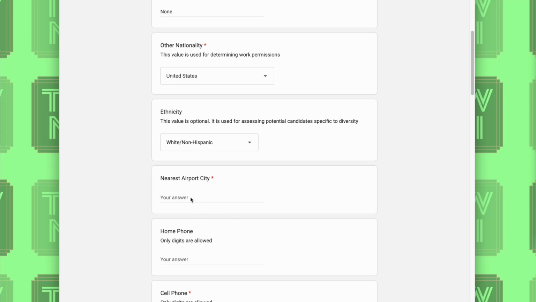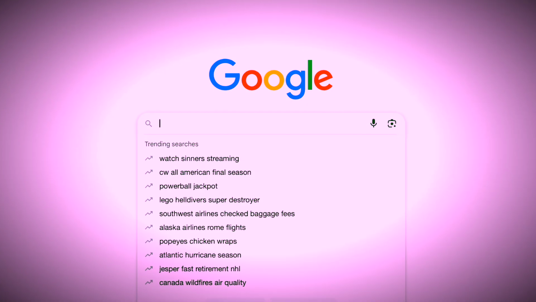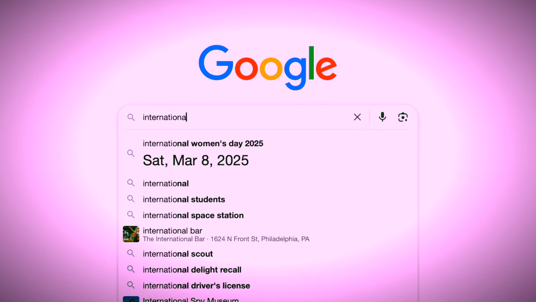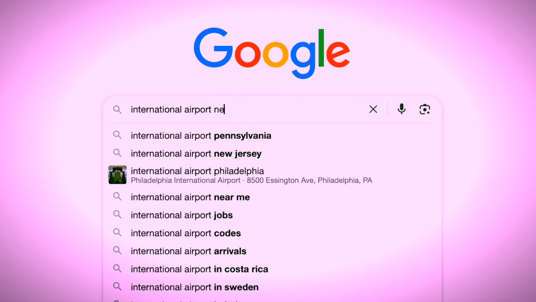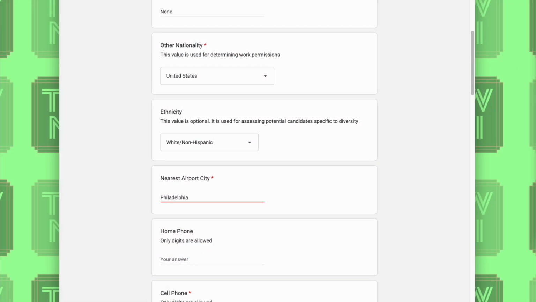Nearest airport city. This means international airport, my friends. Do not put your little regional airport where they have 1 flight a day. Put your nearest international airport. Philadelphia has an international airport. That is the right answer for me. It may not be for you. It might be something you have to Google, like international airport near me. If you are going to be invited to a WWE tryout, this is important.